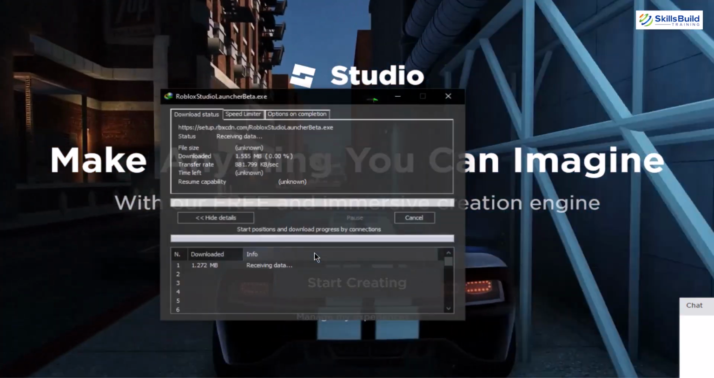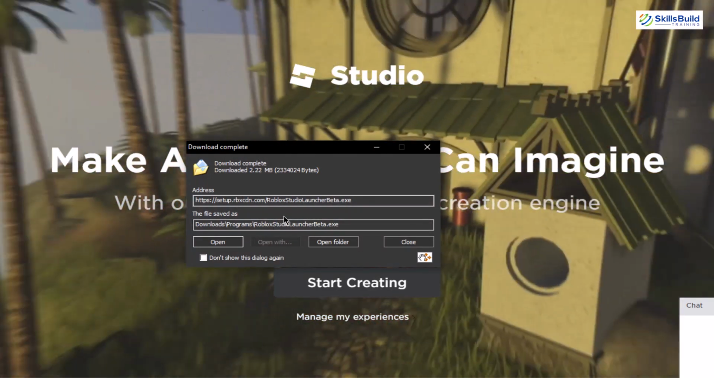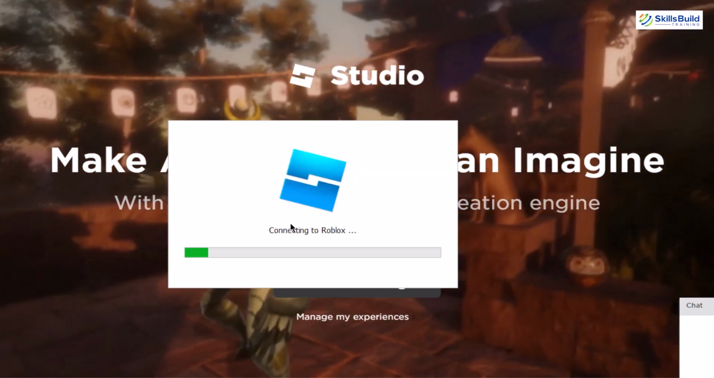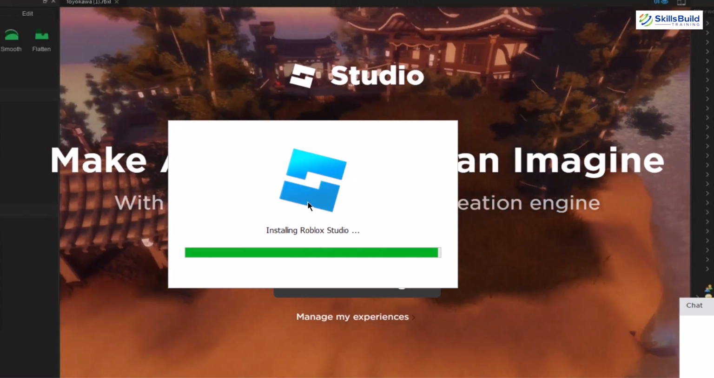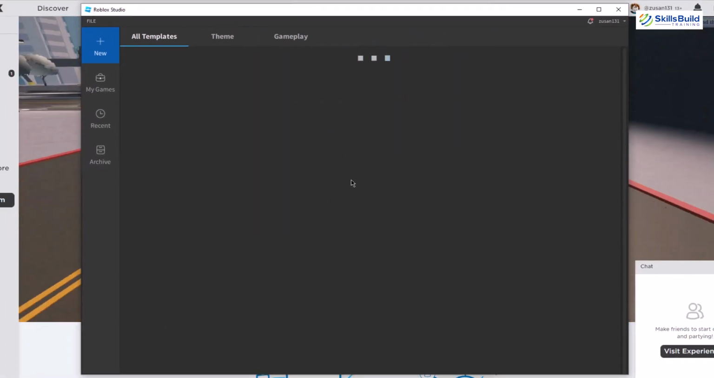I'll start the process and you will see that this file is around 2.2 megabytes in size. After that, I'll click on Open and let's install this one into our system. We are almost done with the installation and let's see what we have to do next. Here it is and it is logging us into Roblox Studio.